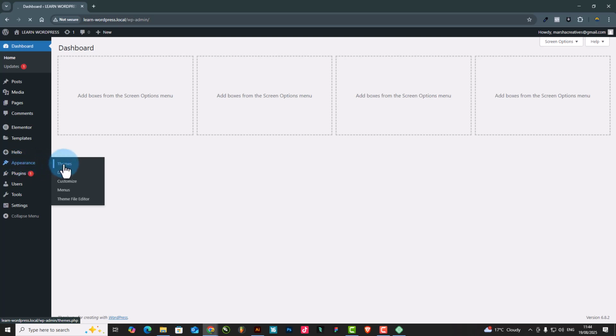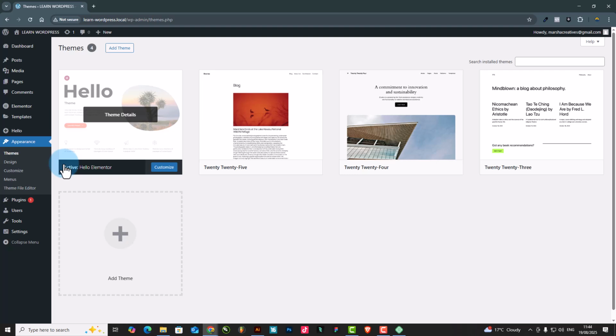So many people have developed themes. There are so many themes out there. You can at least do a little research to understand which themes are good for whatever project you are building. So you just click here, Add Theme.